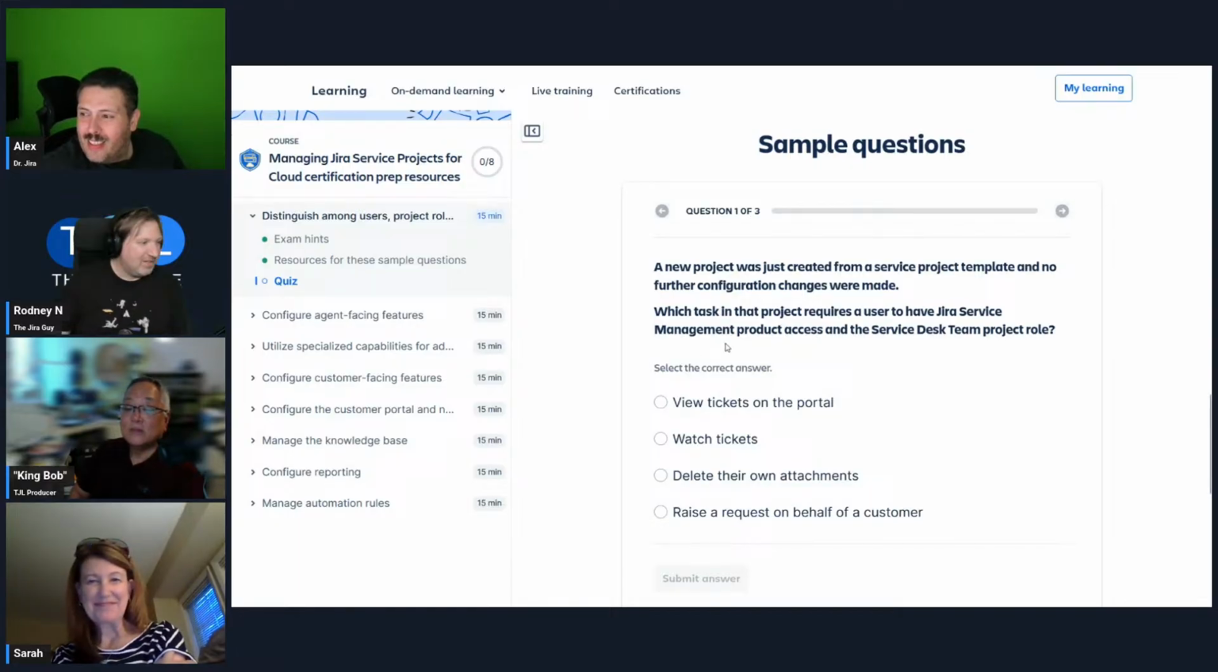So a new project was just created from a service desk or service project template, and no further configuration changes were made. So we are dealing with the vanilla, as-is template that Rodney hasn't messed with. Which task in that project requires a user to have a Jira Service Management product access and the service desk team project role?